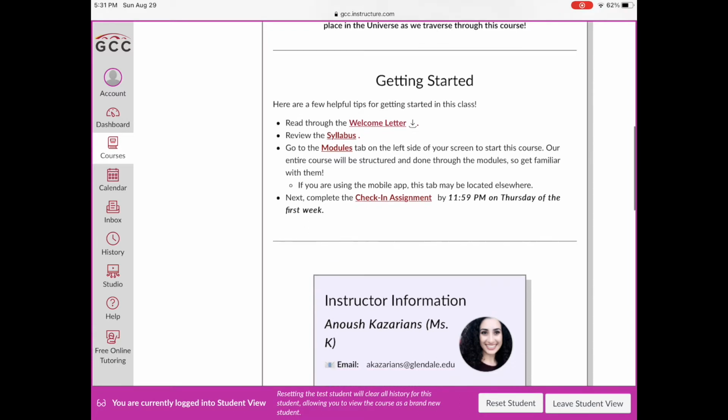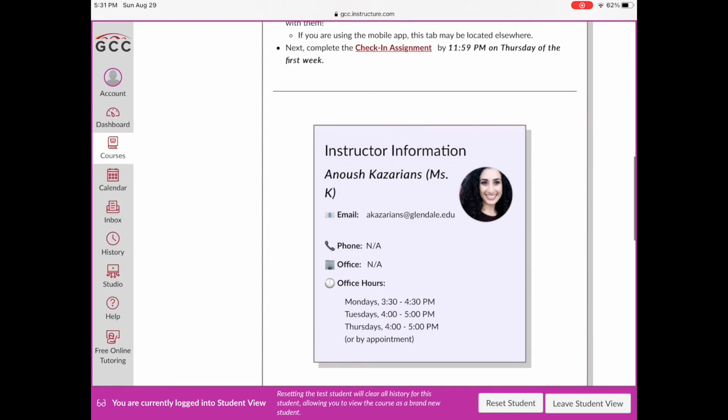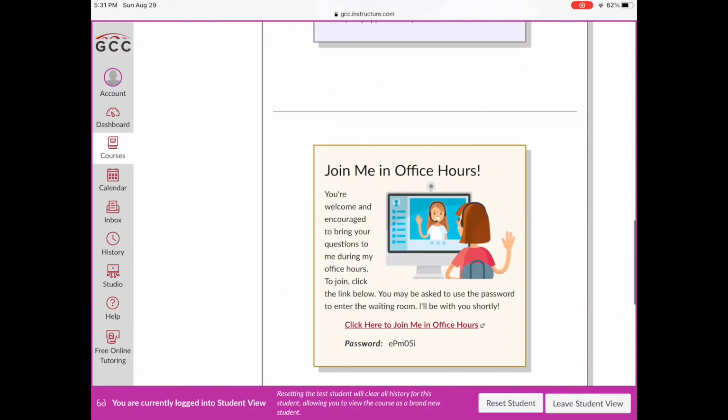Now, directly below the links for your getting started activities, you can find information about me, my email address, and my office hours. I do not have a phone number or an office at the moment, so I do not have information for those. But for my office hours, you can access them if you scroll further down and click the link in the tan box at the bottom of your home page.